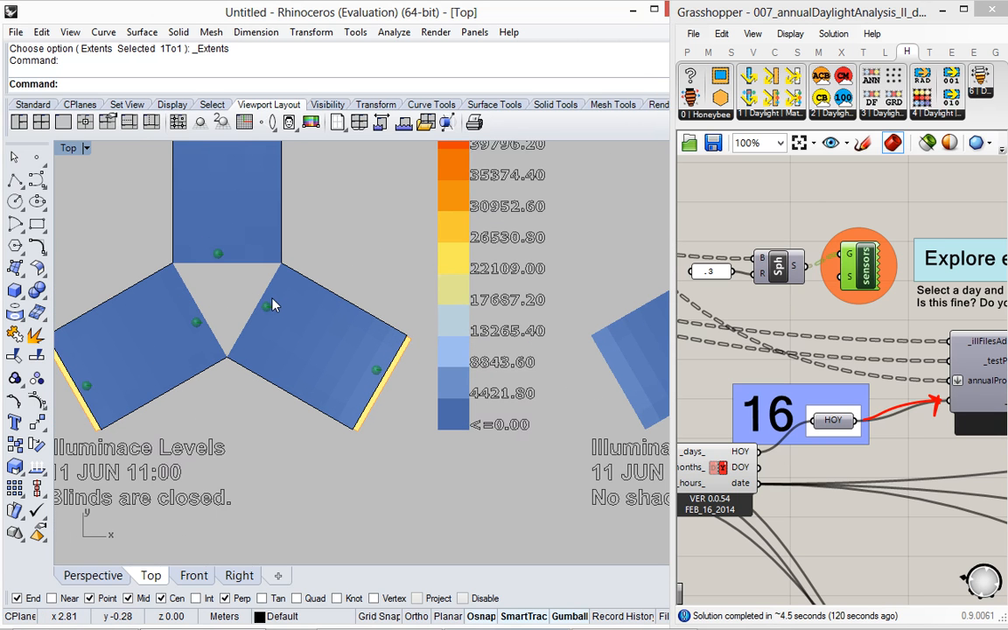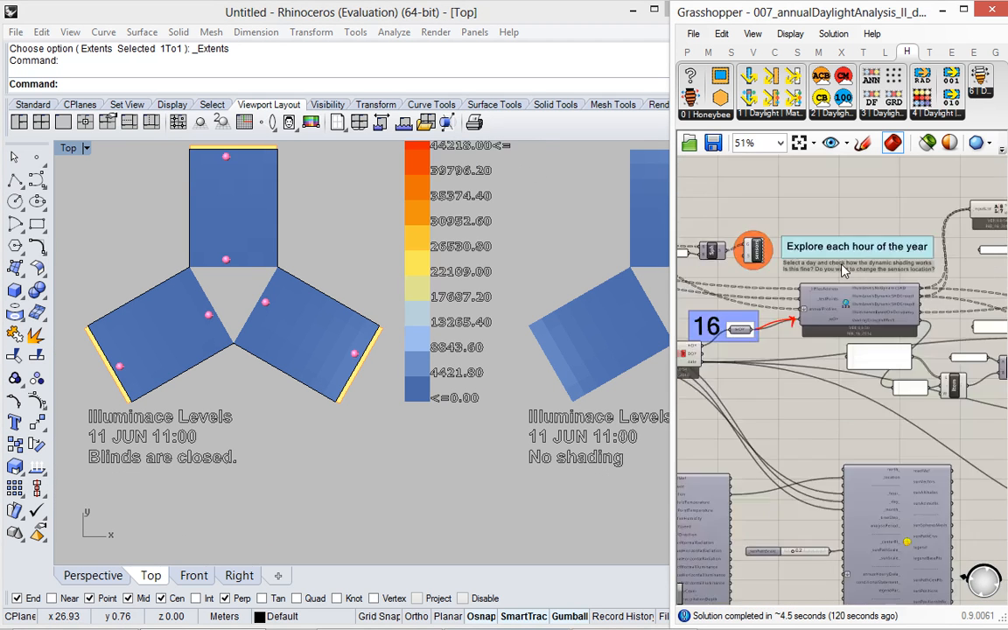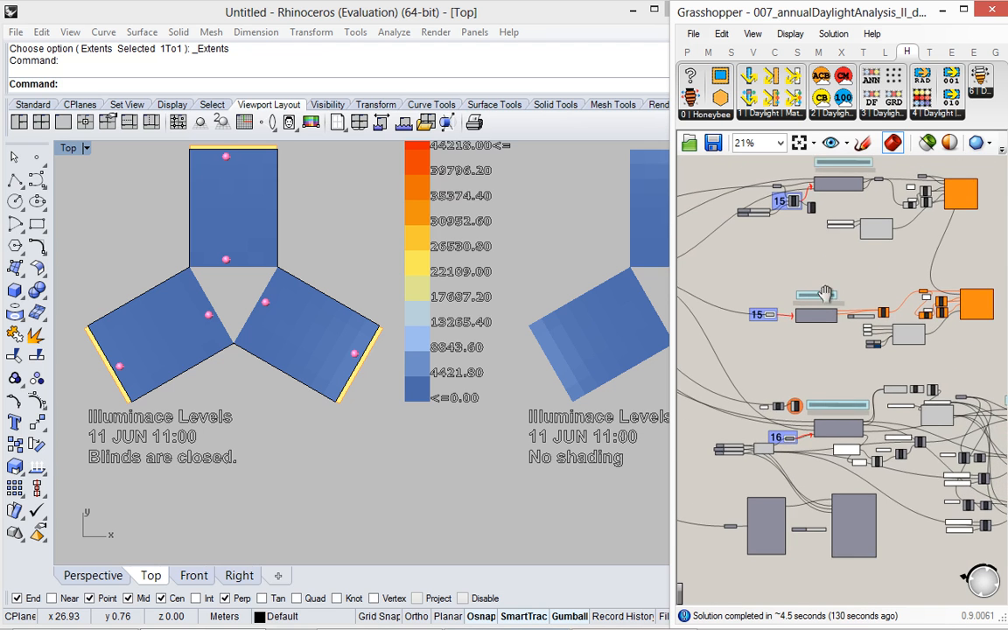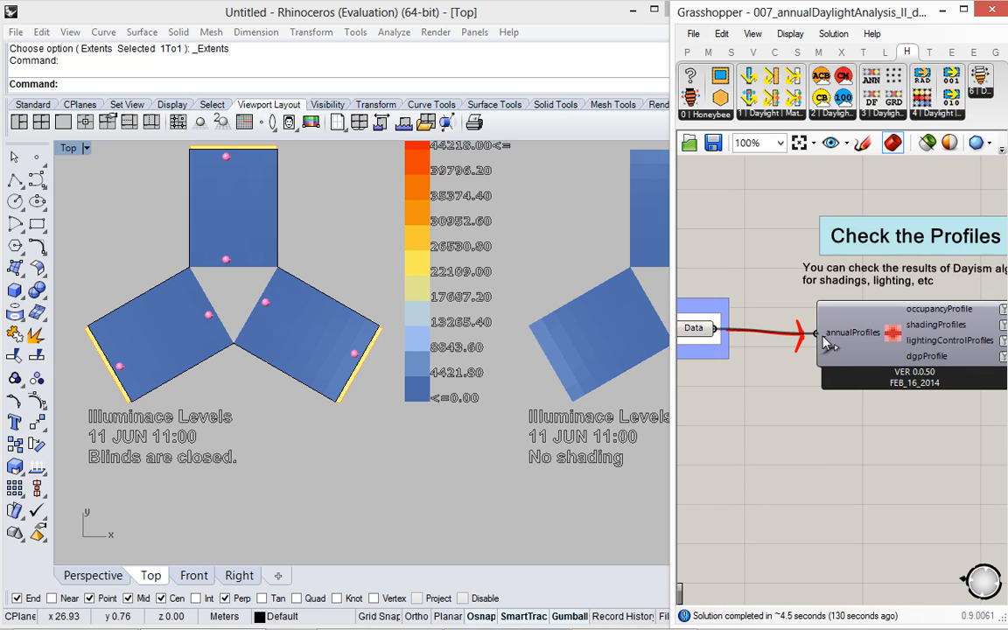Definitely this one doesn't make that much sense, but I did it because I wanted to ask you, does it make sense to put the sensors there? I gave you the answer right now. But you can do that. You can go here and basically plot all the annual profiles for shadings, for lighting control, for the occupancy.